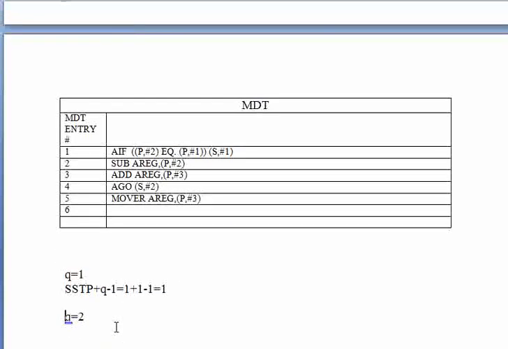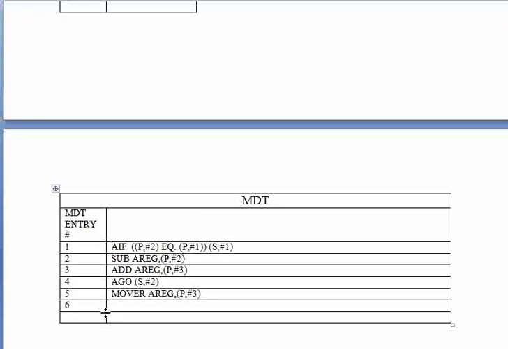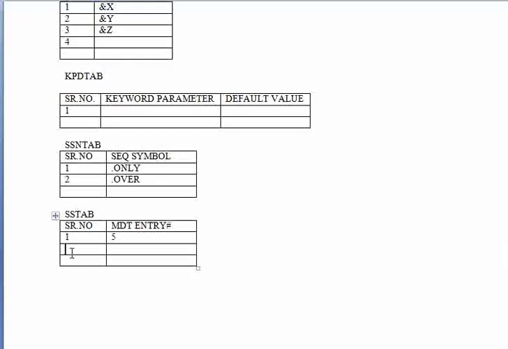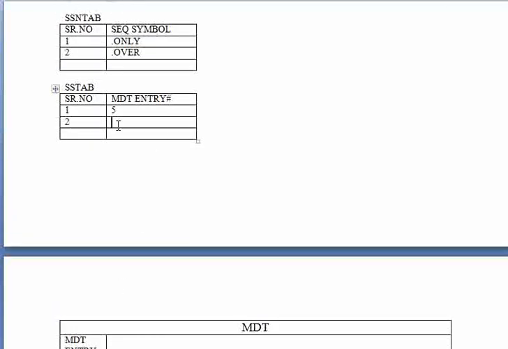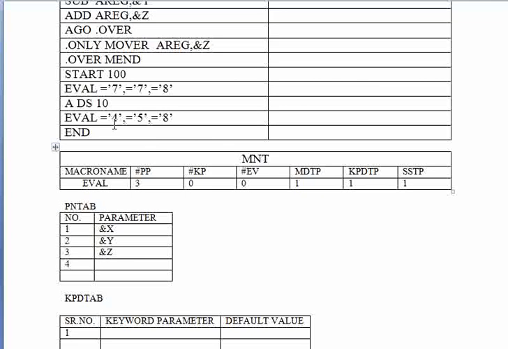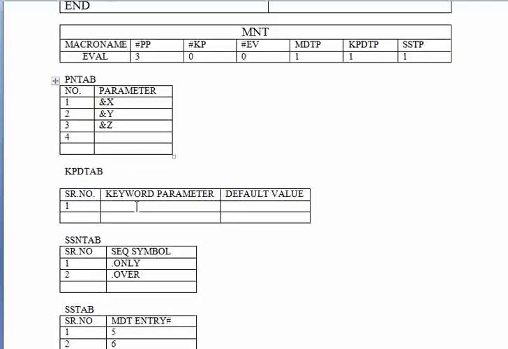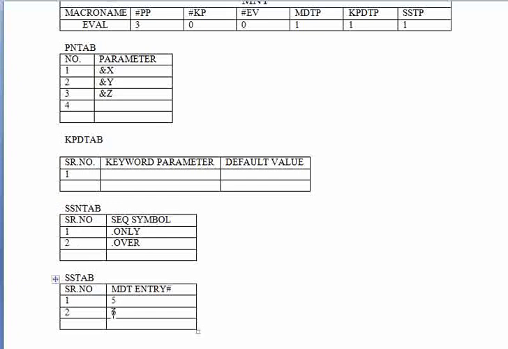Okay, and using this formula, SSTP is 1 plus Q is 2 minus 1, and this answer comes out to be 2. So at 2, I am supposed to write the entry for the MDT entry hash, which is 6. So currently it's at 6. So what does it say? It says 'over', which is the second sequencing symbol in SSN tab, appears as a label at which line? At line 6 in our MDT.